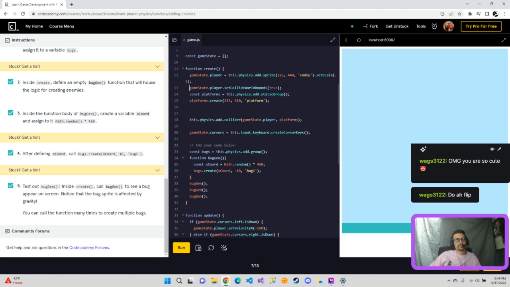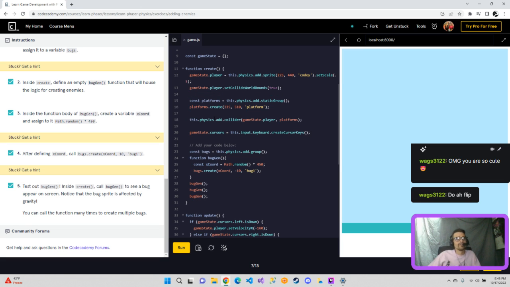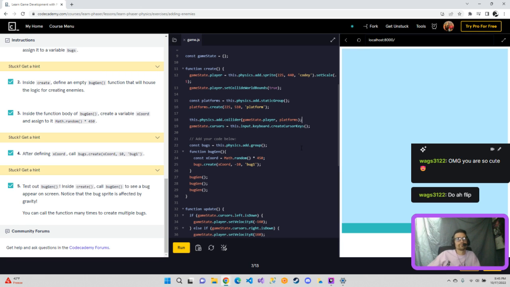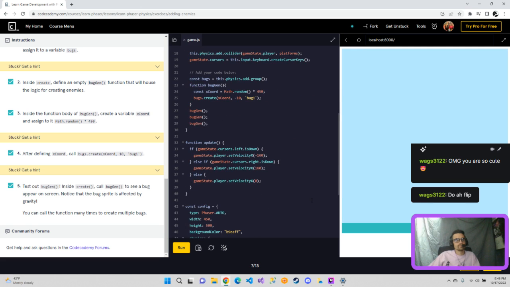In a typical coding scenario, they kind of group them together. So you have your player stuff right here, your platforms right here. Then you're adding the game state, where the player and the platforms both collide with each other, and then your cursors, and then usually you would have your comments basically saying what each area does. But we're gonna go ahead and go on to the next one.